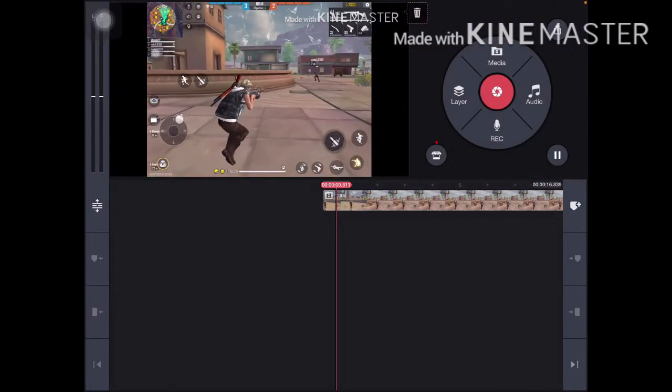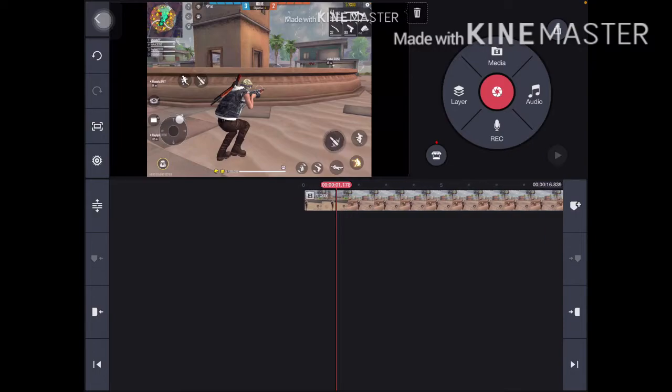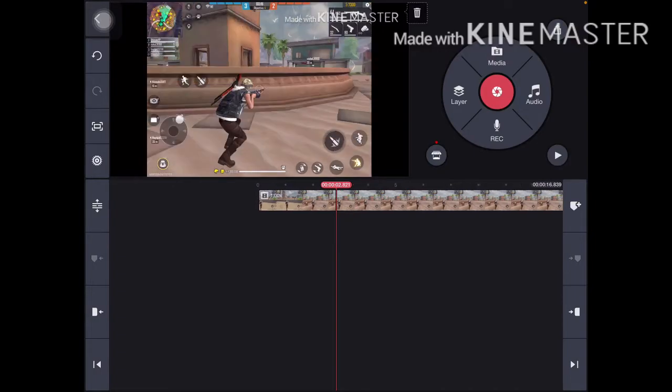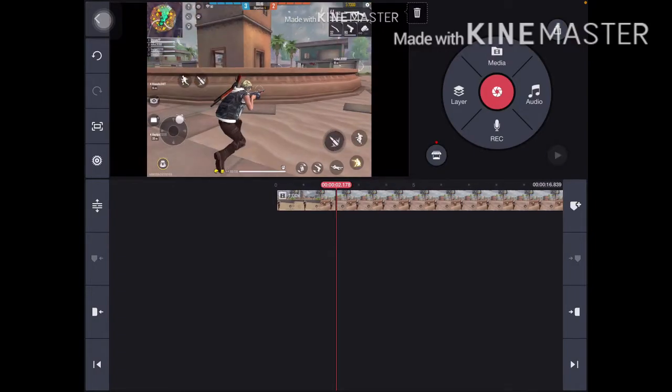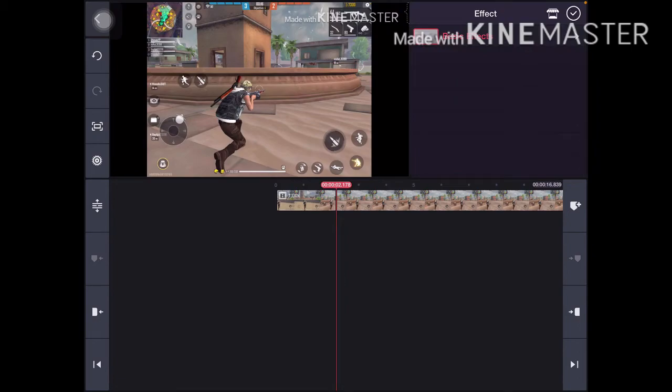So guys, this is a video. So for example, I have to blur my Free Fire ID or the other player's Free Fire ID. So this is an example. You can blur anything you want. So to blur, you have to go to layer here. Then you have to tap on effects. Then here is basic effects. So you have to tap on it.